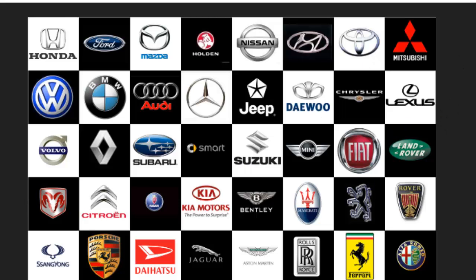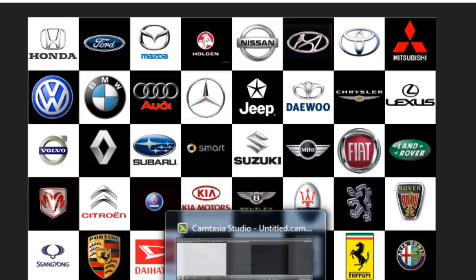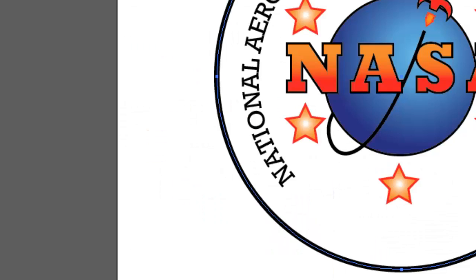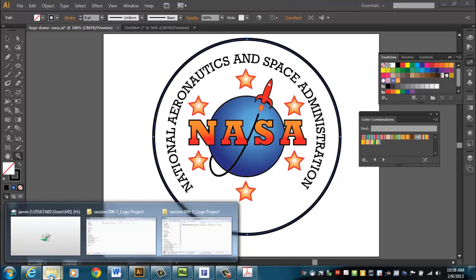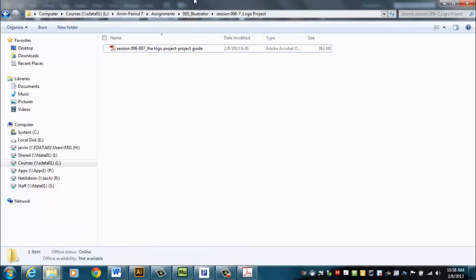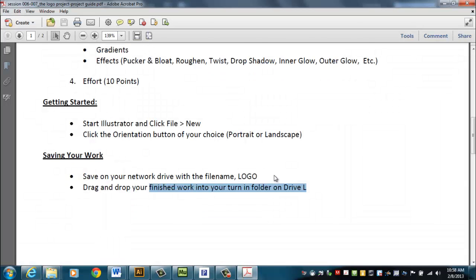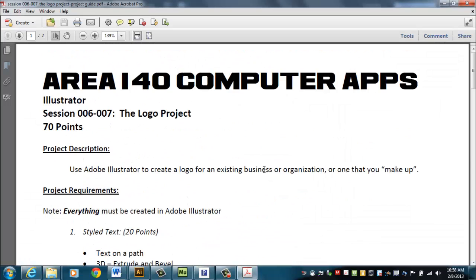So that's the project. You've got a couple of days to work on it. You're working on designing some kind of logo, and the guide is in Drive L there. Right there, the project guide is in Drive L. If you need to, double click that and pull it up so that you can see it. That's it. Project is set. Rock and roll.